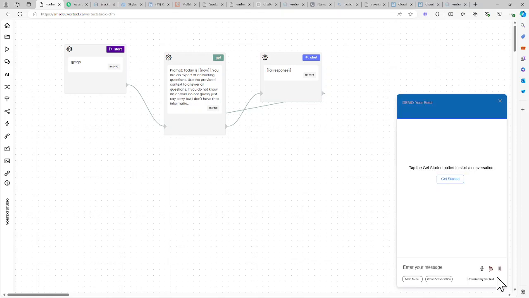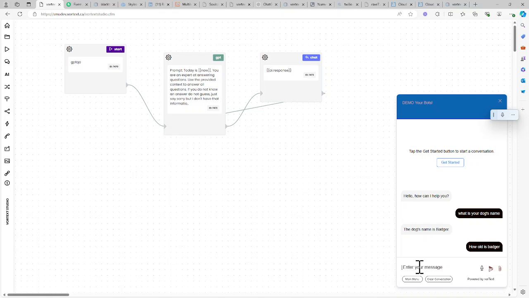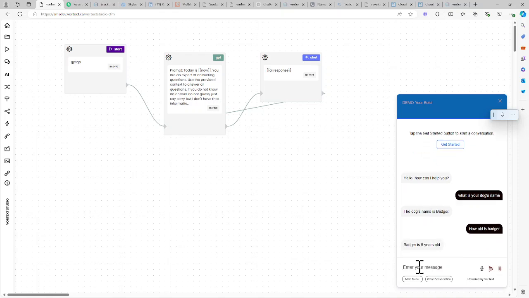So let's just go down here and click on this main menu option right here, and let's run this bot. And sure enough, it just asks, how can I help you? And I'm going to put in here, what is your dog's name? That's part of the information that I've trained the bot on. And very good, the dog's name is Badger, and I'm going to say, how old is Badger? 5 years old. Very good.